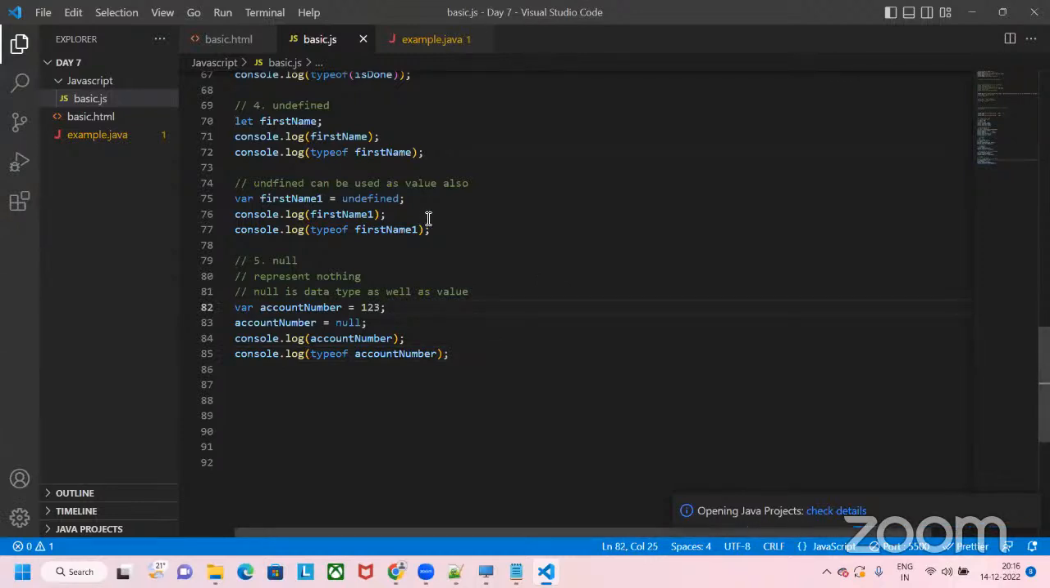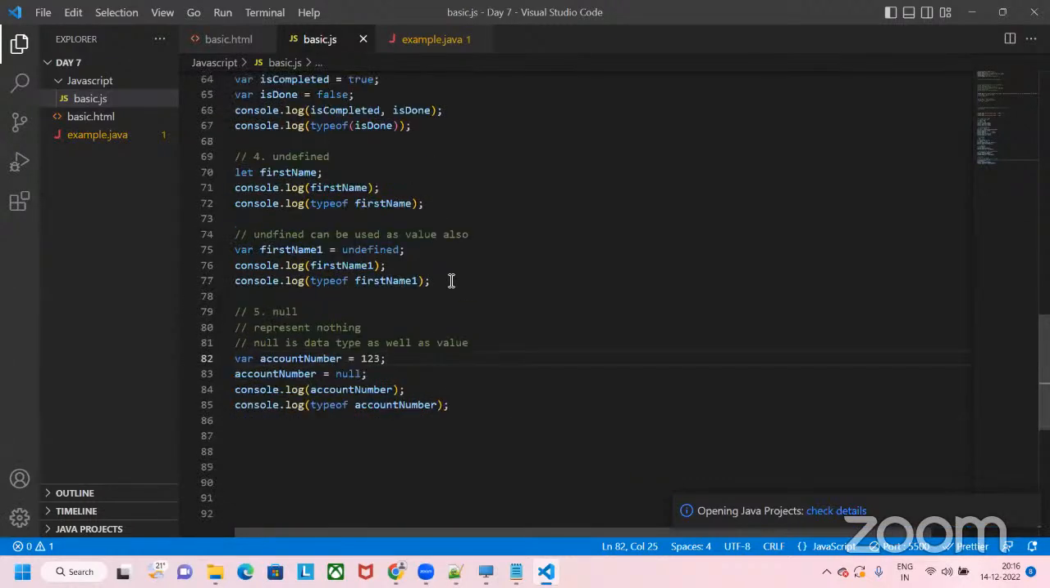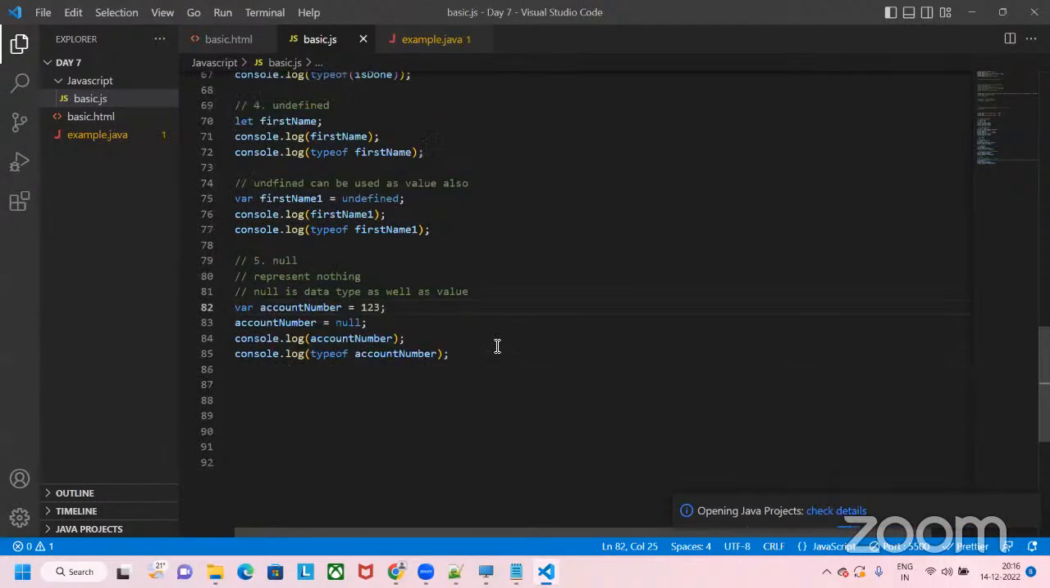I will move on. If you take any programming language or scripting language, first we learn how to declare variables. And what would be our next topic? After declaring variables, it would be declaring functions or methods.